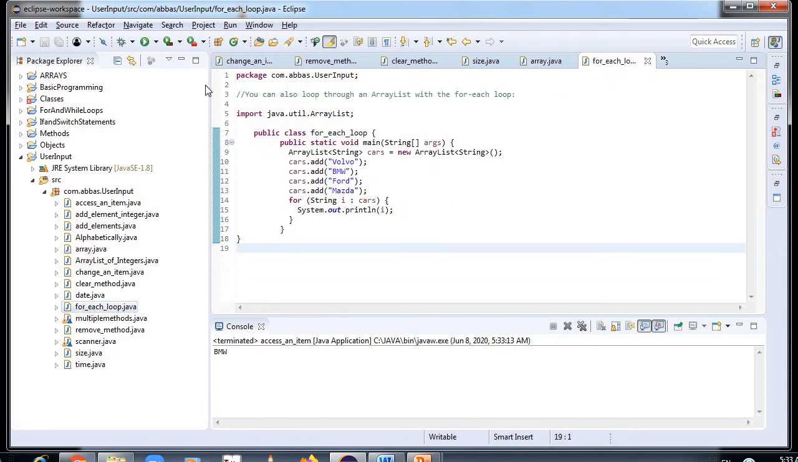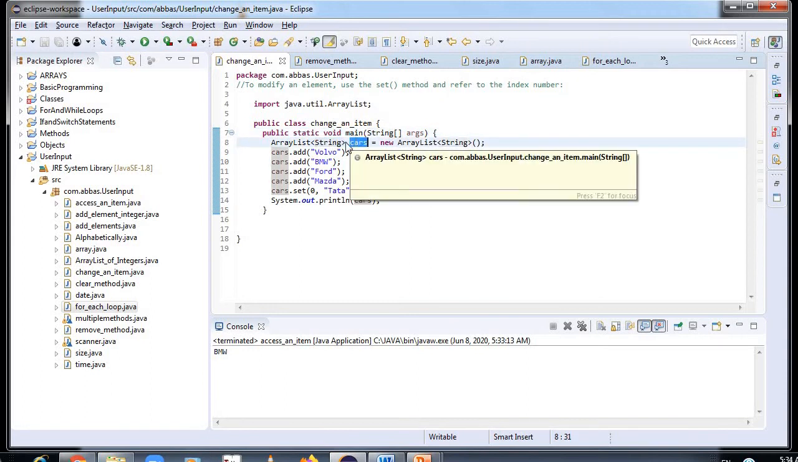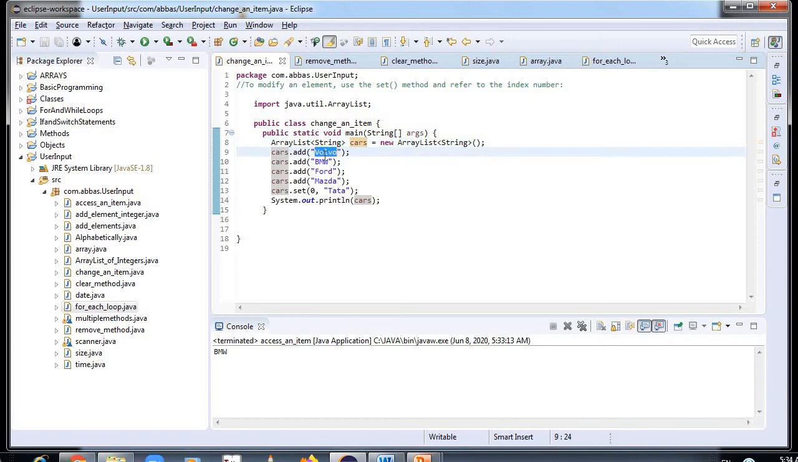So now we are into a program that is change an item. Here also I'm importing ArrayList. Now, in change an item, again String is there and car is there. Now I wanted to change Volvo. Here also it refers to the index number, but in the earlier program we used get. Now here we are using set. To change anything, I need to use set.